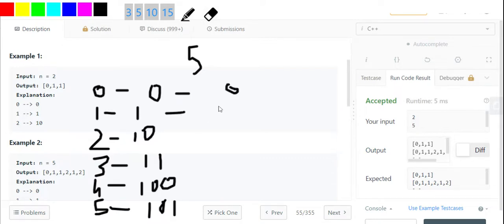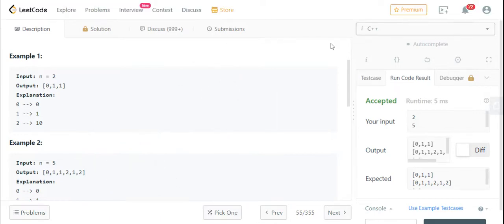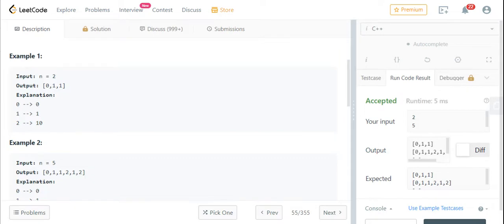So we just have to count how many ones are there in each. 0 ones in this, 1 one in this, also 1 in this. How many here? 2 ones we have here. Again we have 1, and here again we have 2. So we just have to store this in an answer vector or answer array and return it. So this will be my answer. If you match it, we have got 0 1 1 2 1 2. So that is exactly the answer which we needed, right?